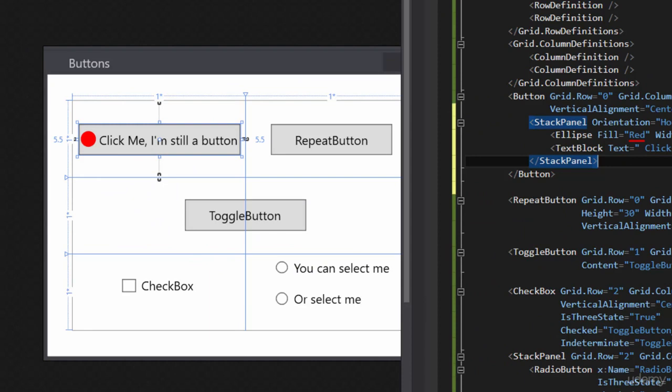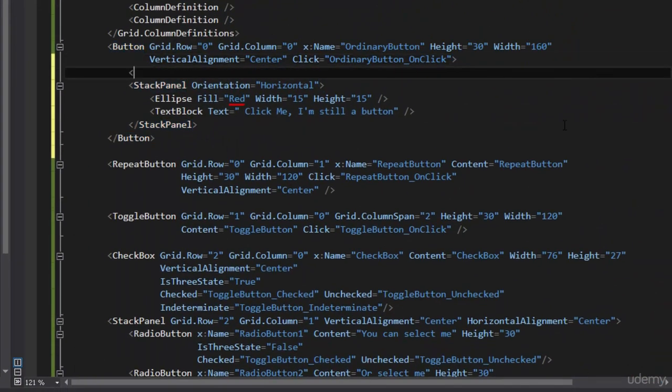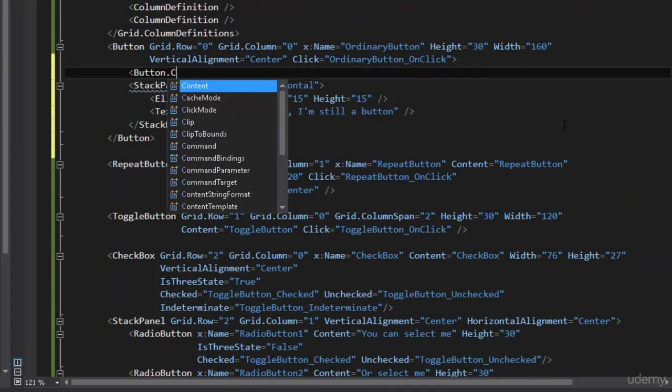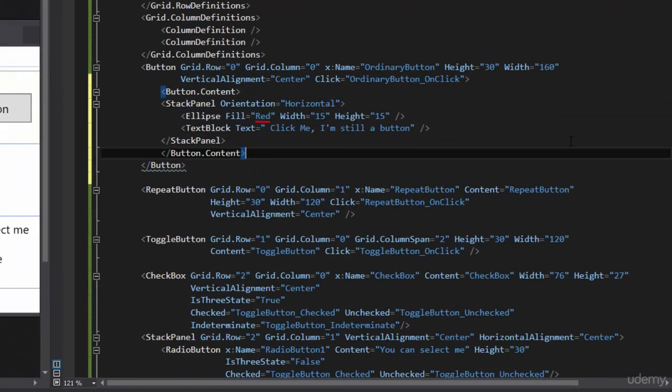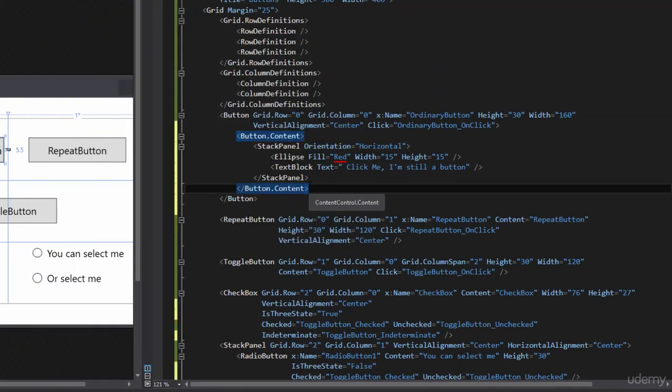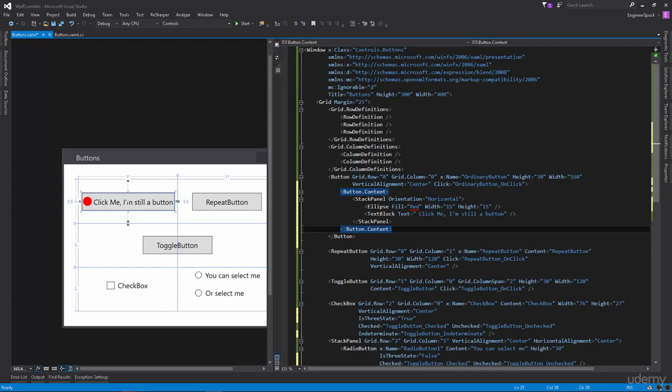When an element is a content control, all content inserted between opening and closing tags is implicitly assigned to the content property. So what we've done here with the stack panel is the absolute equivalent of explicitly setting the content. Let's expand the content property in XAML explicitly. Button.Content, and close it right here. As you see, the content can contain arbitrarily complex objects, and here we set the content explicitly.